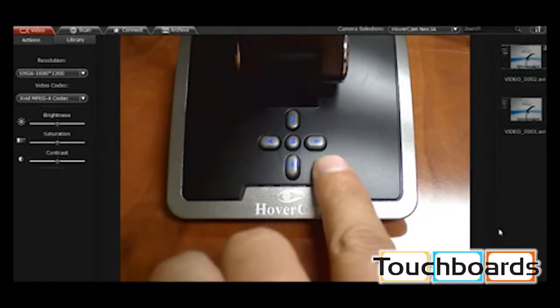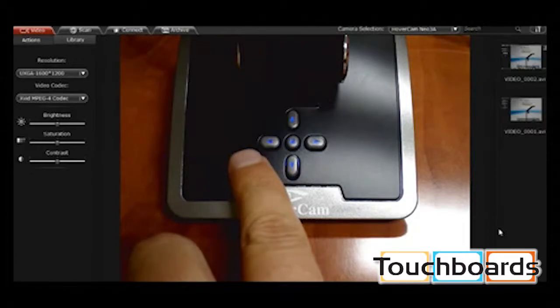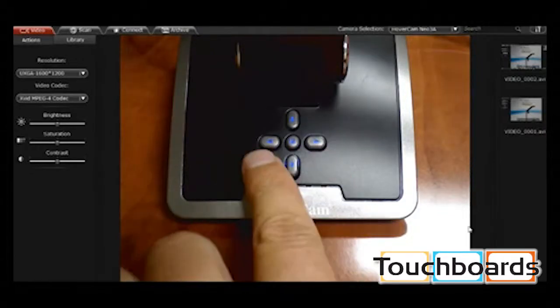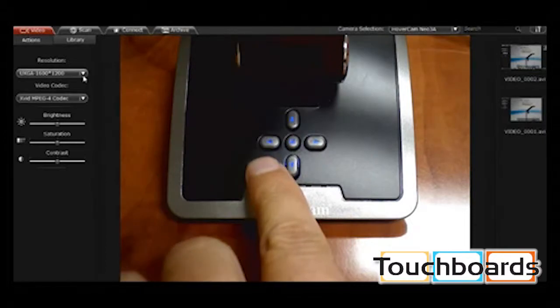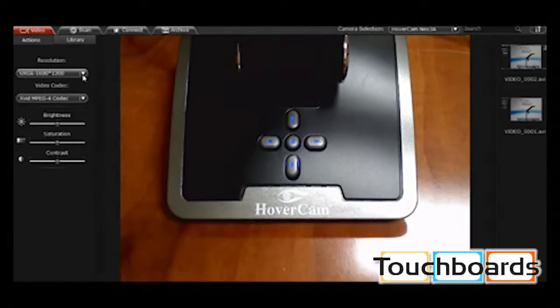The left and right buttons are used to change the resolution. When you're hooked up directly to a projector or to a TV or anything that would just take direct VGA, and you're not going through the computer, you would use these left and right buttons to change the resolution, just like you would in HoverCam Flex if you were using USB. Up here in the corner, you have the drop down to change resolution.